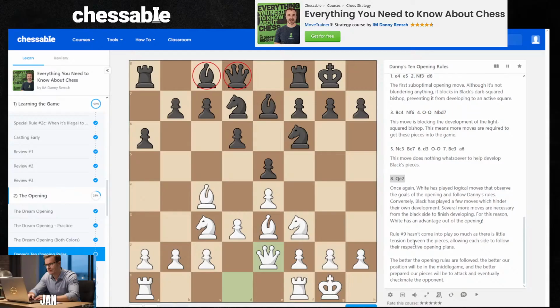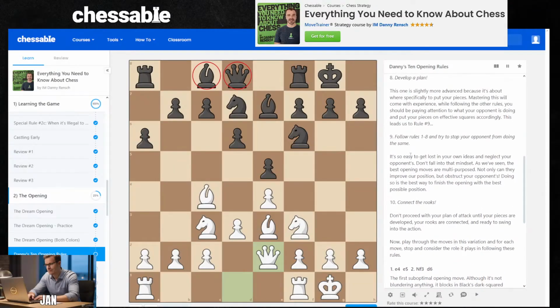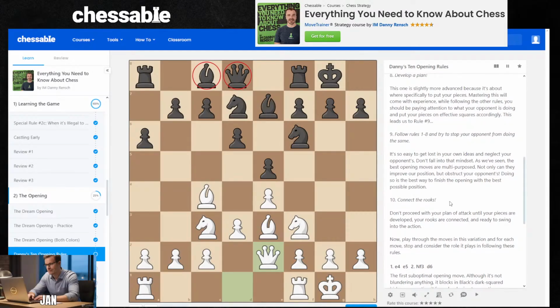Rule number 9 hasn't come into play as much as there is little tension between the pieces, allowing each side to follow their respective opening plans. What was Rule 9? Does anybody remember? Let's check. Follow rules 1 to 8 and try to stop your opponent from doing the same. Lovely.